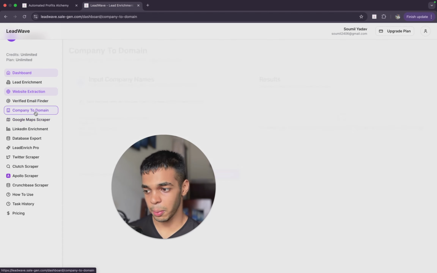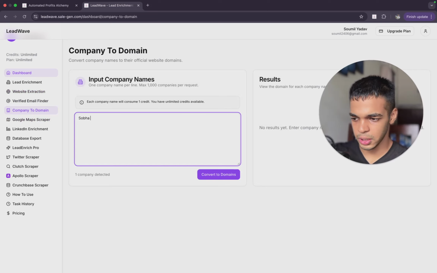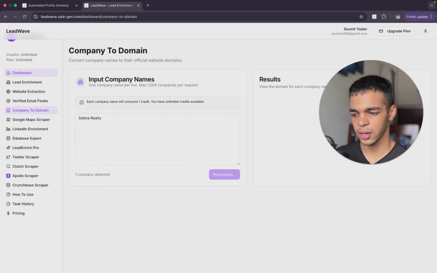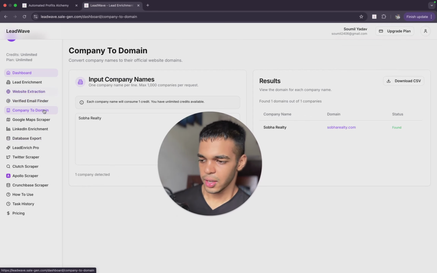If you have a bunch of company names and you don't have the website, you can use this. So let's say I don't know the website of Sobha Realty. I can enter the name of it, click on convert to domain, and hopefully, yeah, you can see it's going to give us the domain, and then we can use the domain to find the Twitter profile.